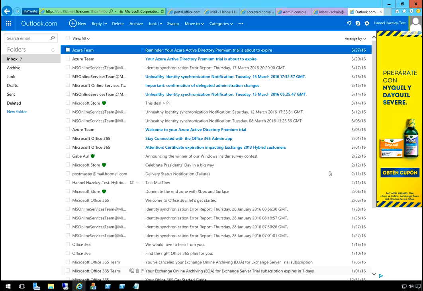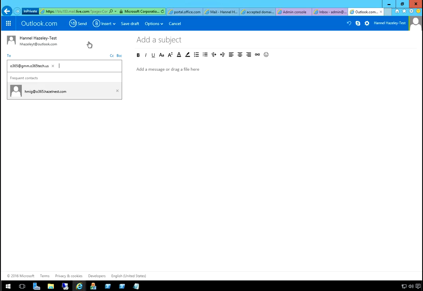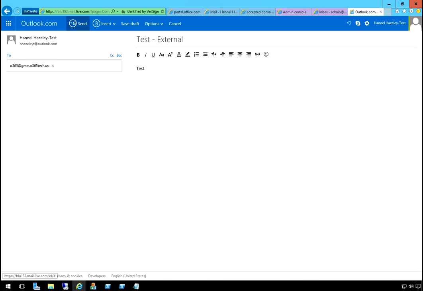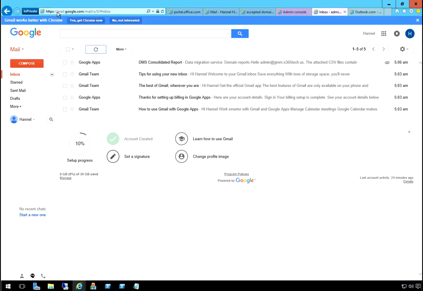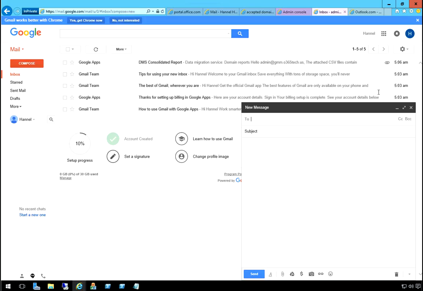I'm going to create a new email. Oh, it's already there. Test external. This is from Outlook. I'm going to send. Then I'm going to jump into the inbox for my admin account here. Compose. It's the same organization, so it should already be in there. So I'm going to say test internal. Go ahead and send.